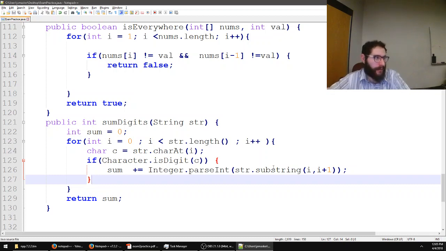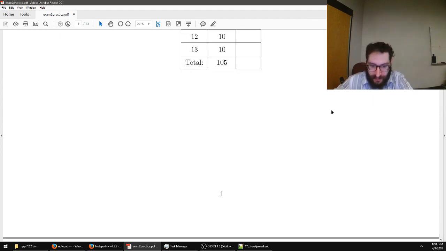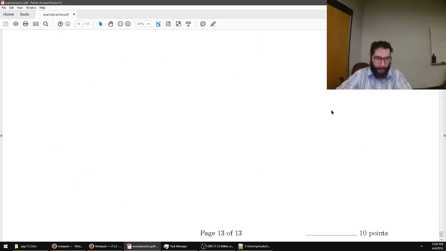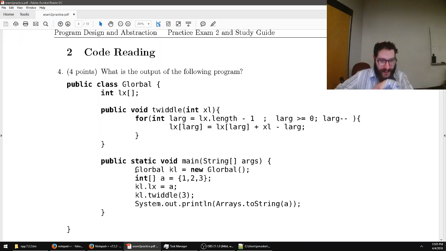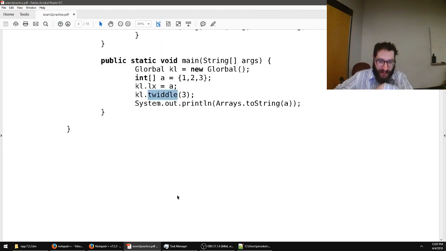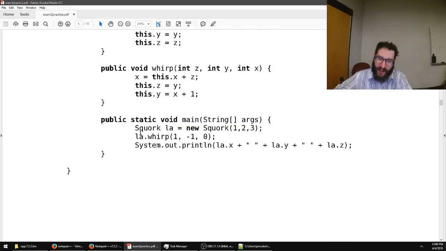So that's what I've got for you guys right now. Let me go ahead and check the code reading portion of this. So let's see what we did. We created a new global. We created an array called 1, 2, 3, and we ask it to twiddle on 3. So yeah, this will not be on the exam because you haven't learned about objects and the way that would work yet. This question has to do with, do you understand how this works?